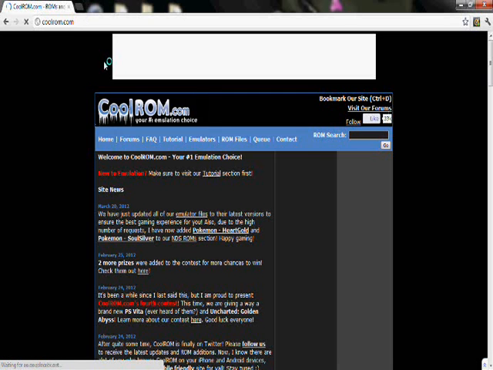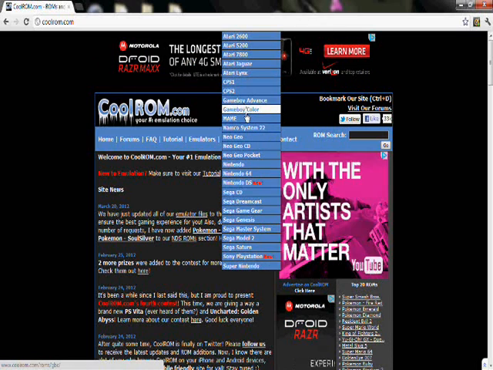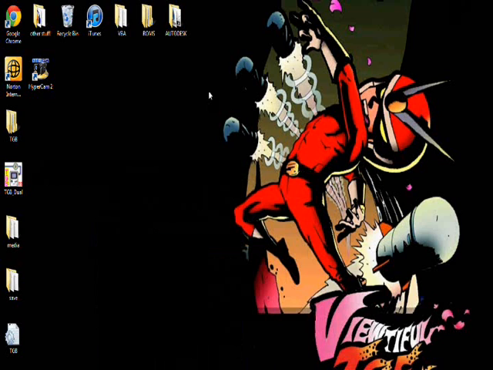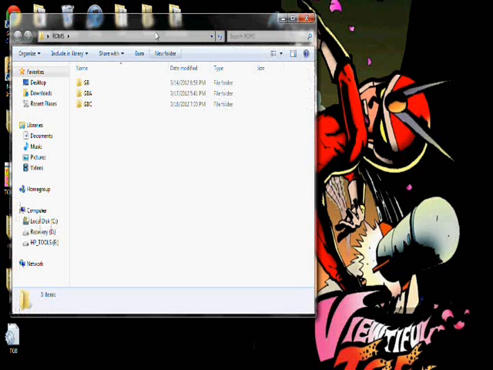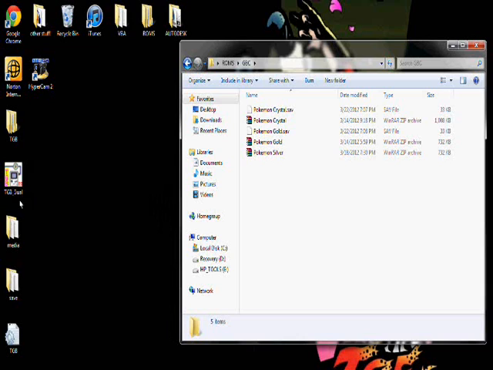Then you're going to go to Cool ROM. If you already have the games, you can skip this step. But if you don't, go to Game Boy Color and choose the games you want to download. And then download them.